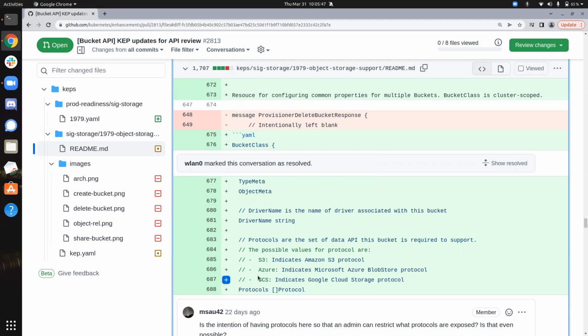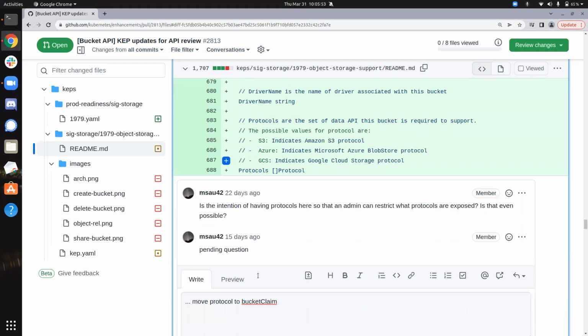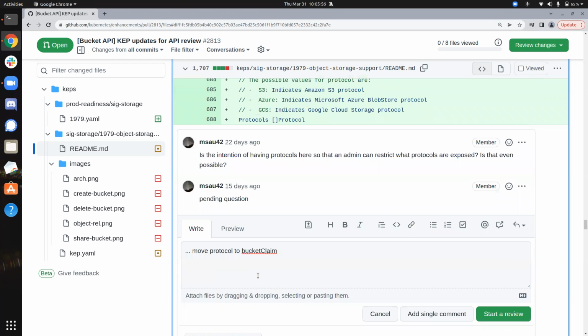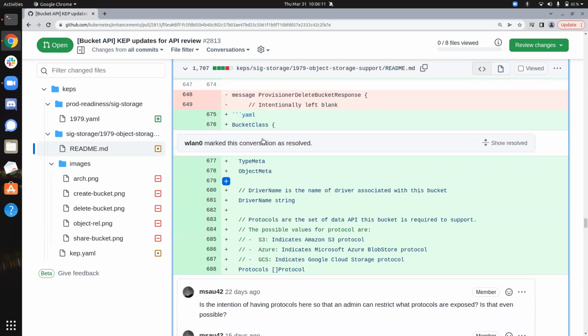We had a lengthy discussion last time. I just went over the video from the last meeting, and we decided that the protocol should indeed be in the bucket claim where you can specify based on the application what protocol you want this bucket to support, and we decided also to get rid of it in the bucket class.